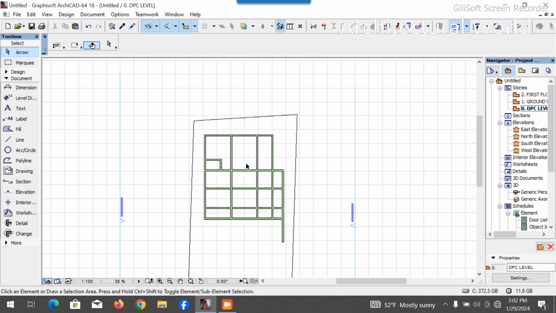I'm trying to create the design so you understand everything that we're doing very well.